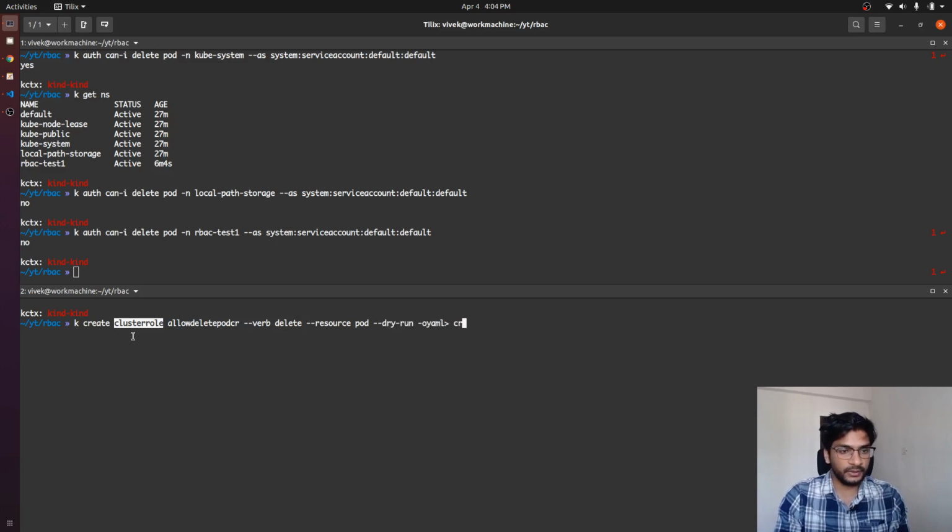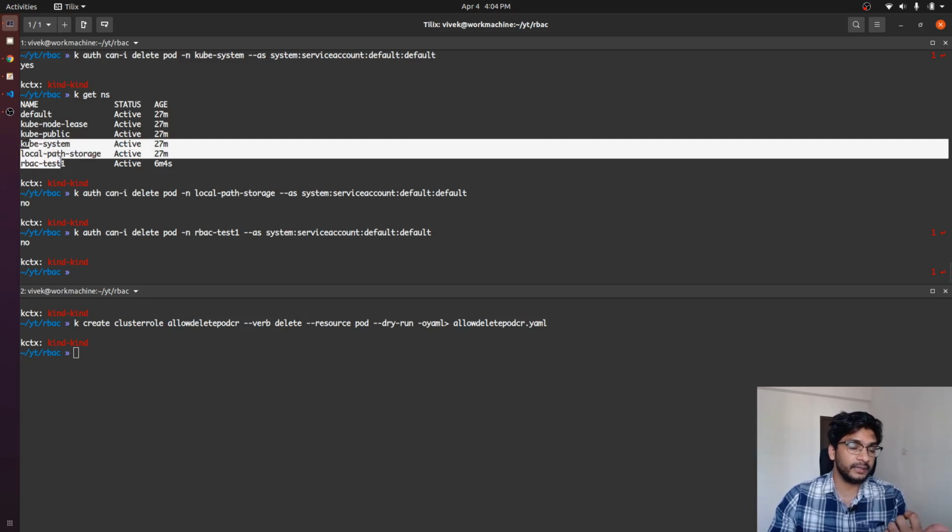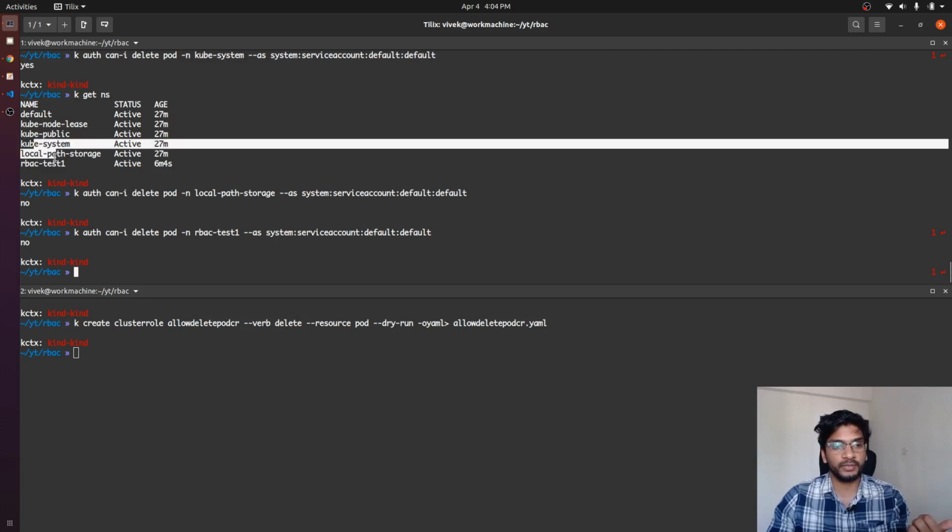So the cluster role allow-delete-pod-cluster-role.yaml, and we will also have to associate this particular cluster role using a role binding, and that role binding is going to be created in the namespaces where we want to allow the access. For example, our use case was that we want to allow this service account to be able to delete pods from kube-system, local-path-storage, and RBAC-test. So we will have to create role bindings in these three namespaces, and after that this service account is going to be able to delete pods from these three namespaces.